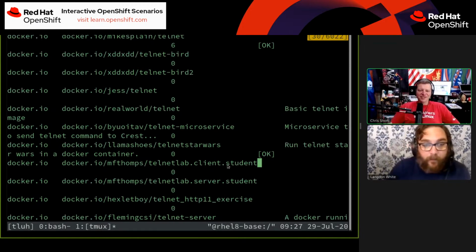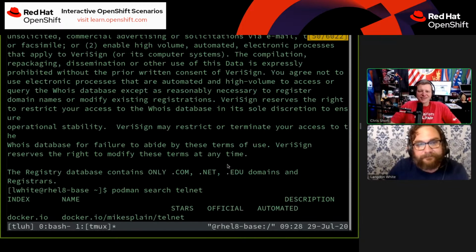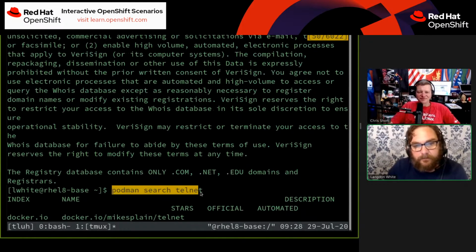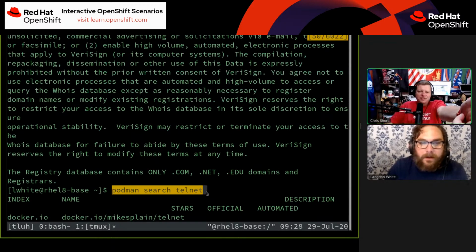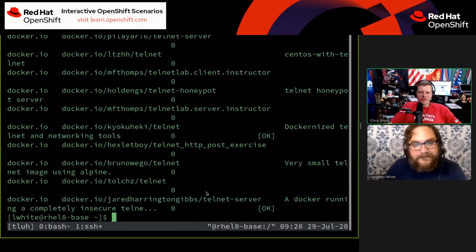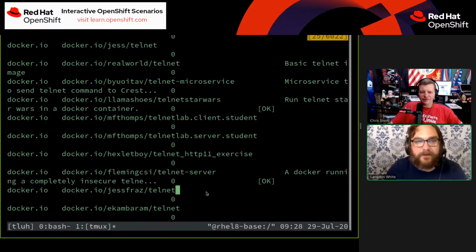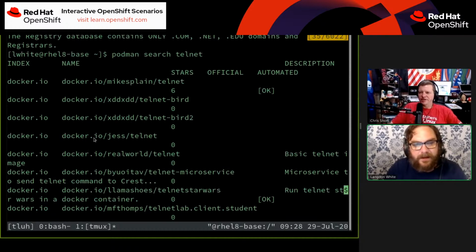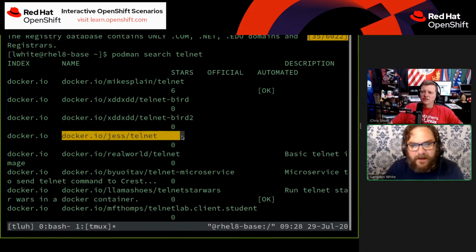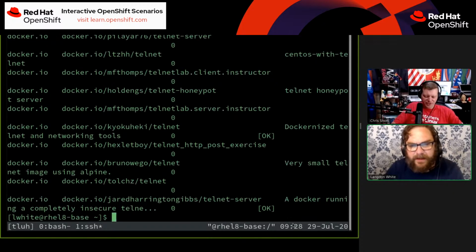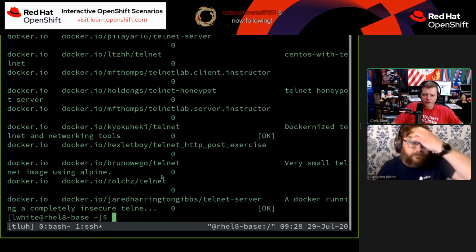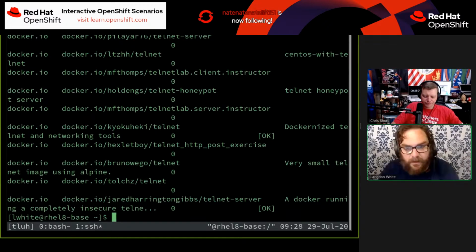Podman search Telnet. Today I learned. Holy smokes! So you can Podman search Telnet. Oh, is that Jess? No, that's not Jess Frazelle. That was docker.io/Jess. I was wondering if she had a Telnet container, like I would immediately trust that. I'm not sure if that's her or not. Let's go check. I don't think it is. I think she goes by like Jess Fraz.